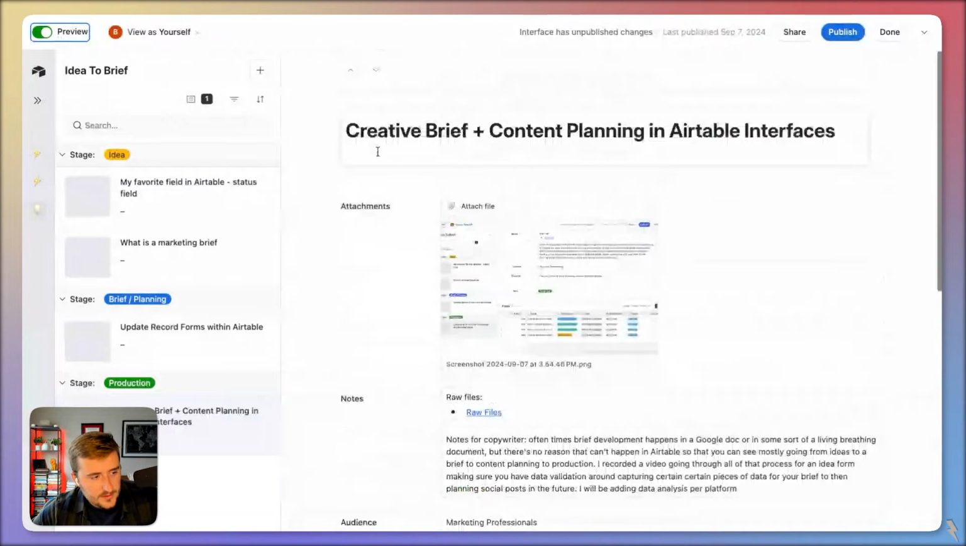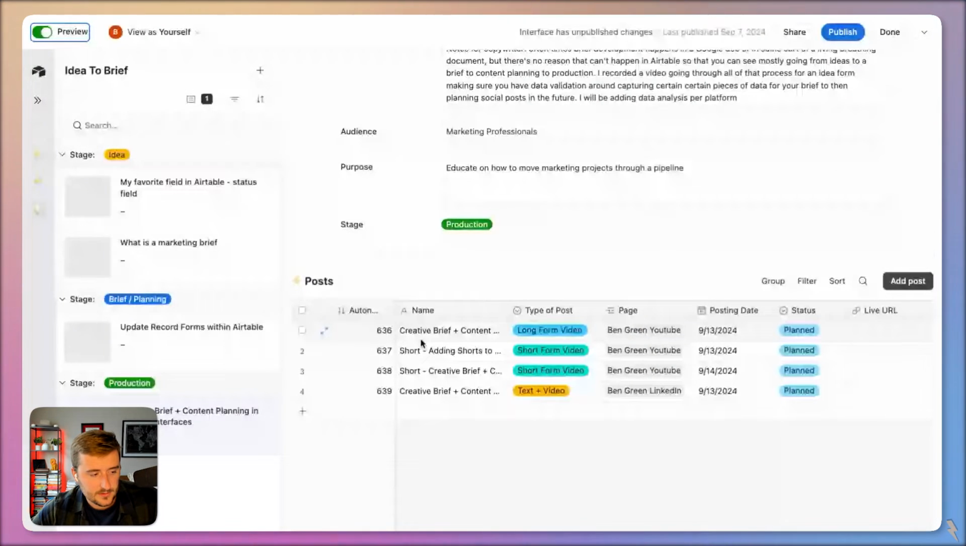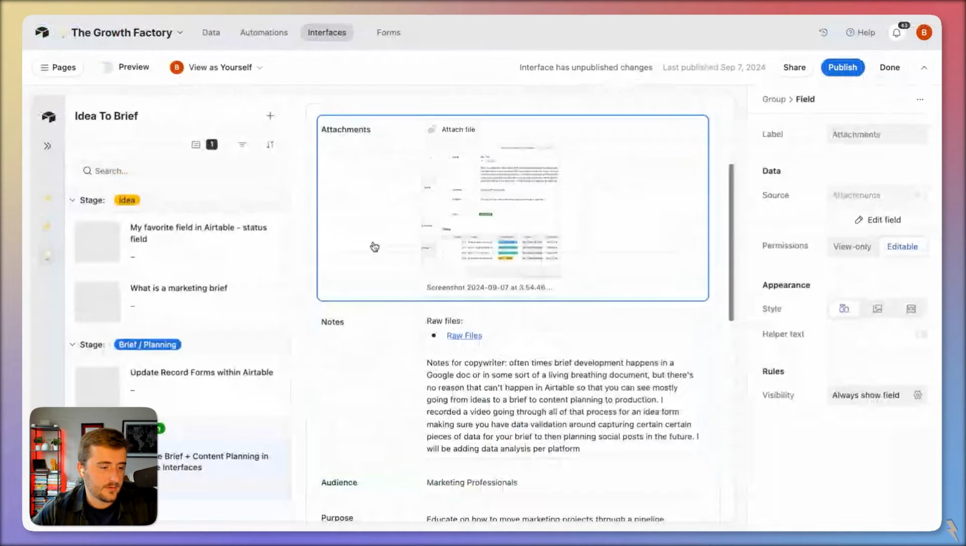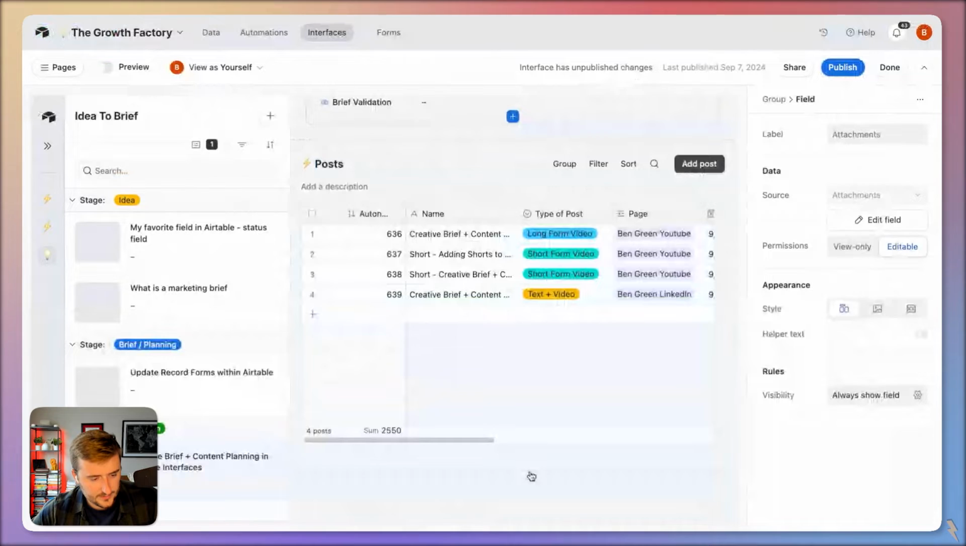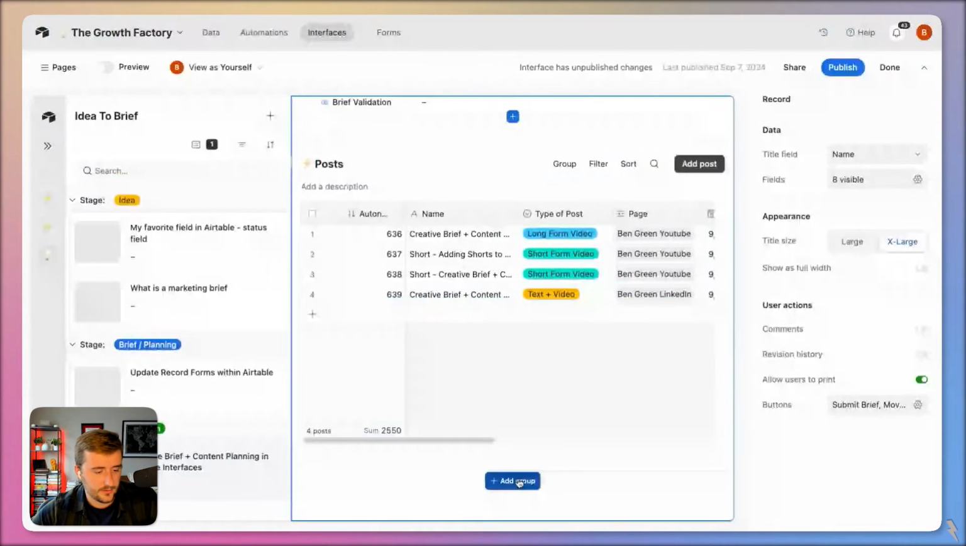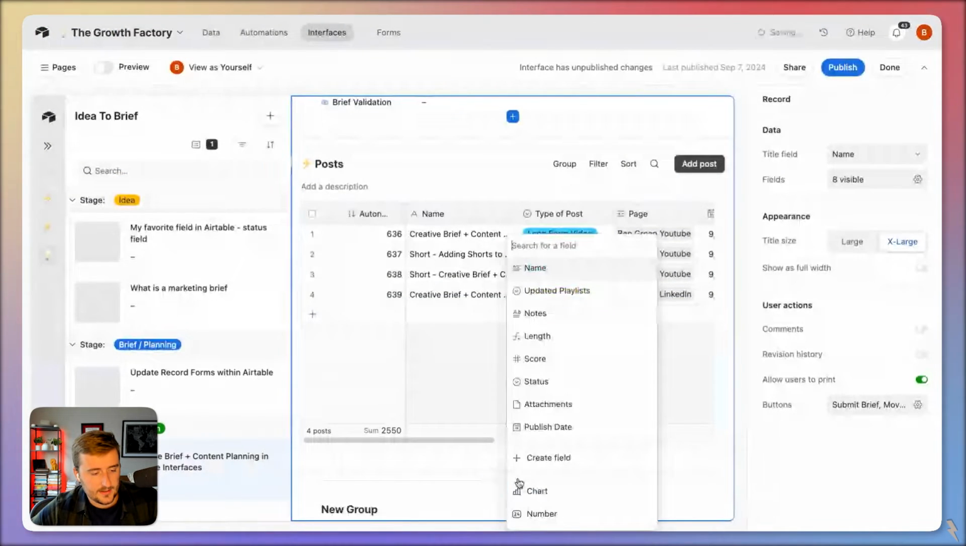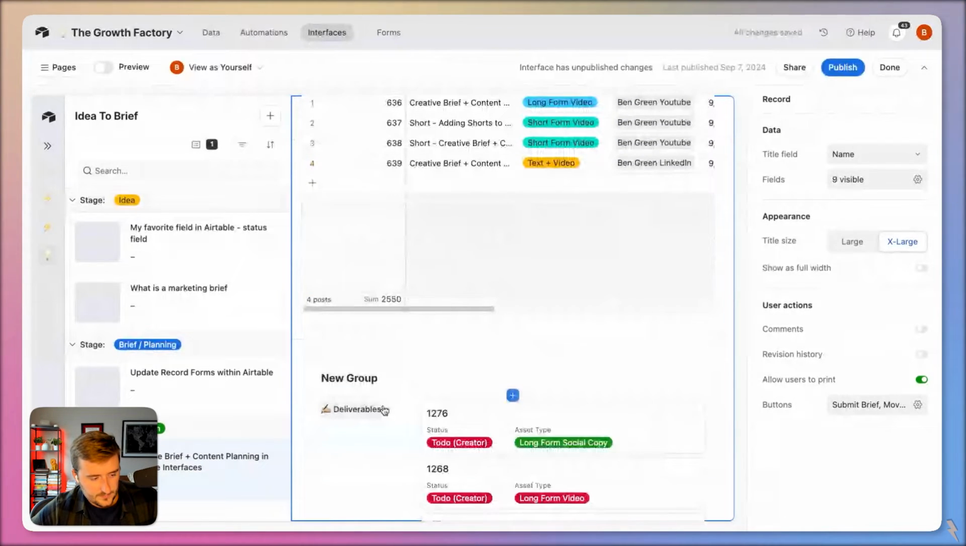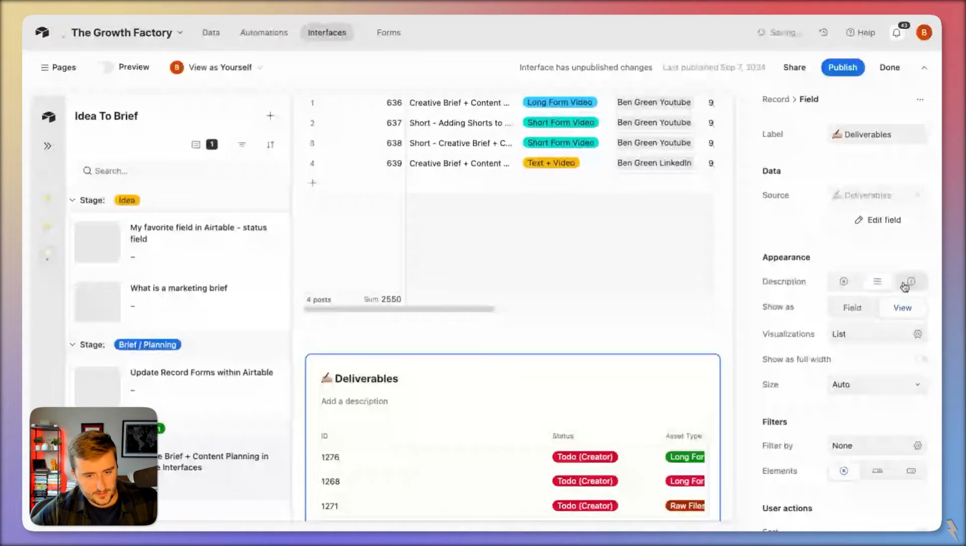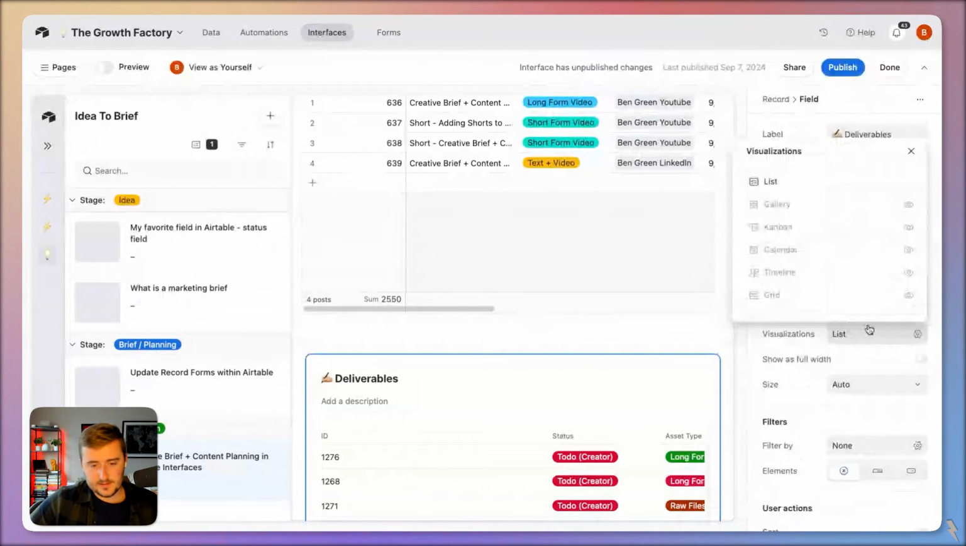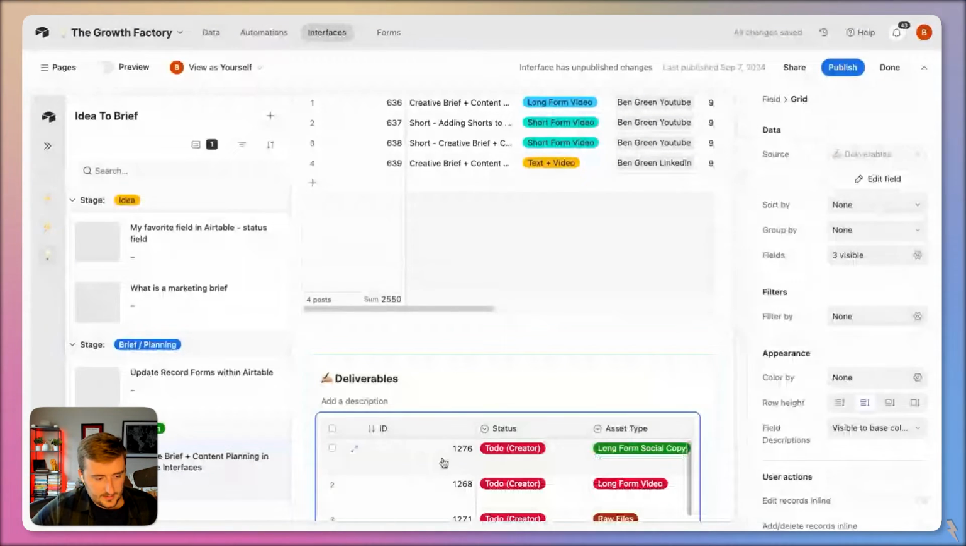Back to this, if I want to now start tracking individual deliverables, so down here at the bottom, I've already started tracking posts. I'm going to jump out of the preview mode here, scroll all the way down, and down here, I can add another group. So I'm going to add a group and say, link to deliverables. Let's change this from deliverables to a view. This is my personal preference. I have never been able to get used to the list view personally. I much prefer the grid view, so I'm going to switch that out just like that.